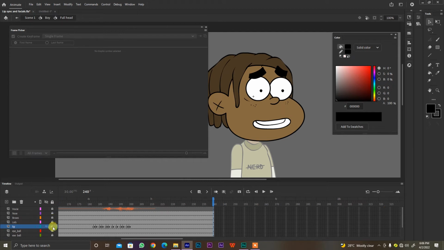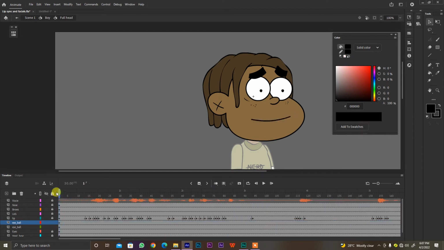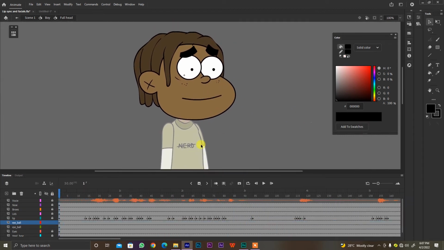So the next thing I go to now is the eyeball. So for the eyeballs, I don't think we need the frame picker for that. So let's click on the eyeballs. Let's unlock them so we can have access to them as well. Sorry about that.